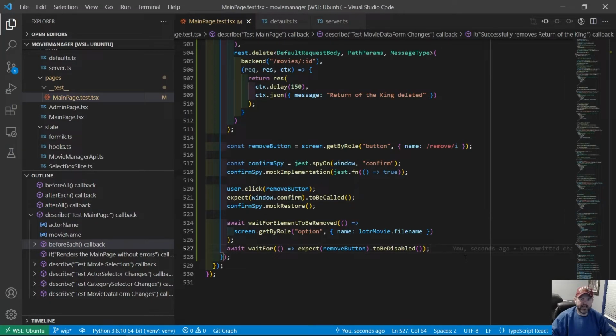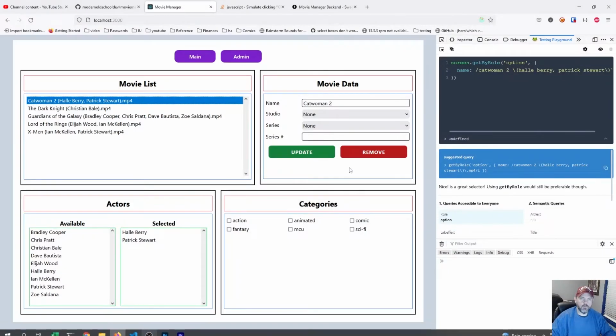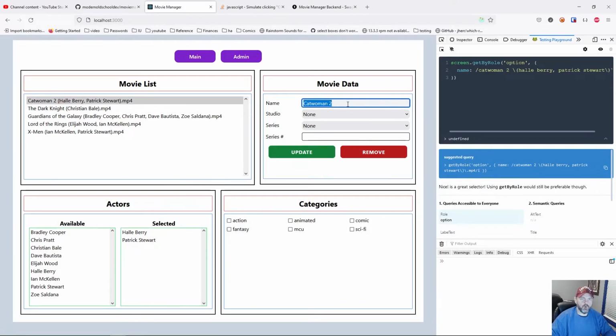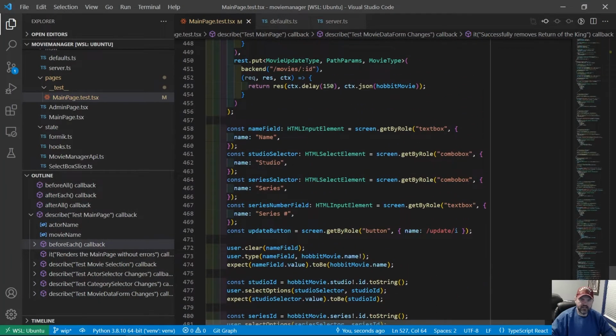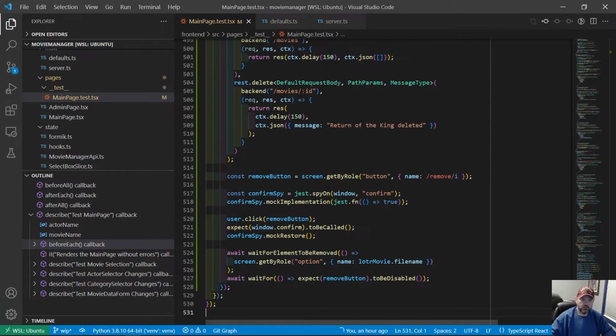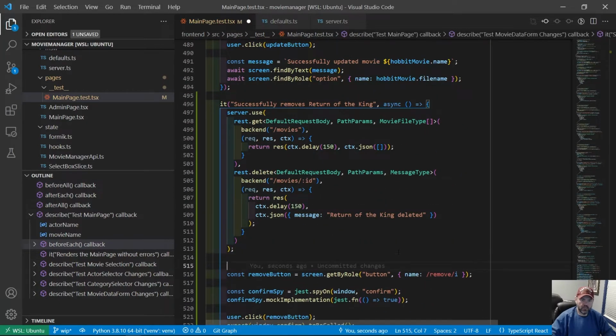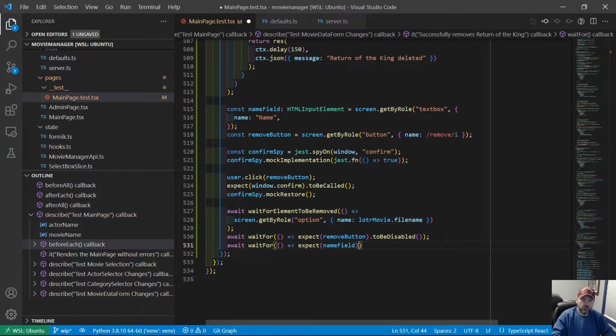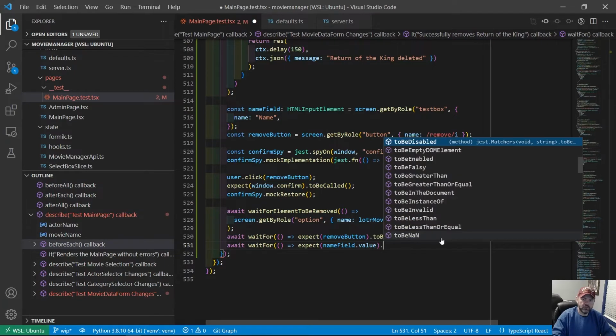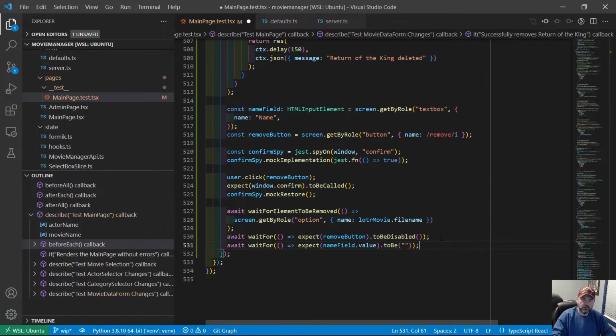Let's make a couple more tests real quick. Why don't we test that our name field is blank and that it is disabled. Let's go grab the name field and test that. You can grab that right up here. And we'll put that right over here. And let's just do another assertion. Await, wait for. The function is going to be the expectation that our name field dot value to be blank. And there we go. That should be good.